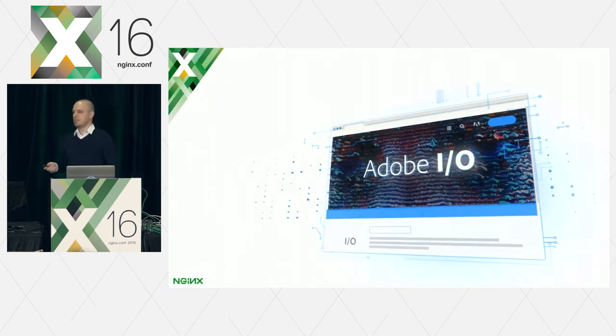But before I start, I would like to ask you, how many of you have heard about Adobe's Creative Cloud, Document Cloud? Yeah, so many of you, hopefully. How many of you have heard about Adobe I.O.? Well, it's something new. It's a new team that has been formed. It's been around for a few years, but maybe not many of you have heard about Adobe I.O.